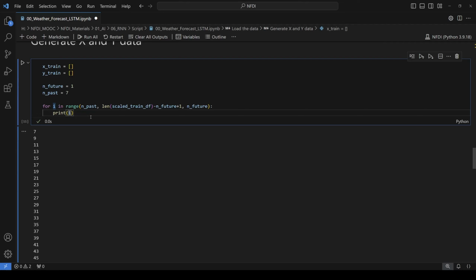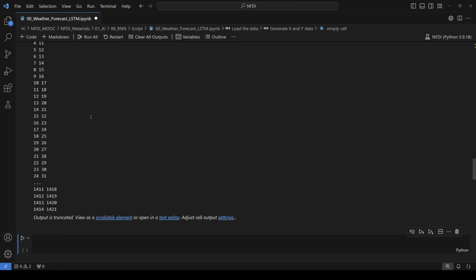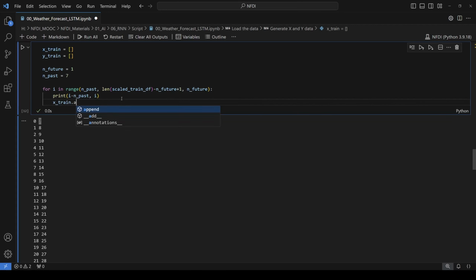We always need a pair of indices, one for the first data point in the sequence and the second as the end point. So for the X data, our first index will be i minus n_past, and the second, i itself. This way, the first selection would use the indices 0 to 7, where the 0 is inclusive and the 7 is exclusive. So we only have to put this expression into a selection and add the result to our X_train list.